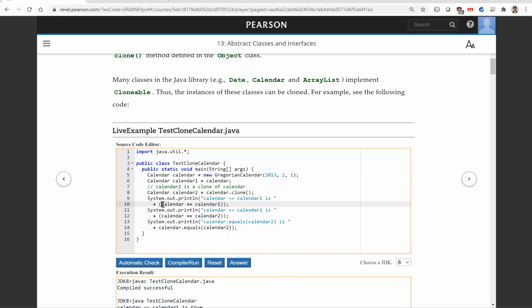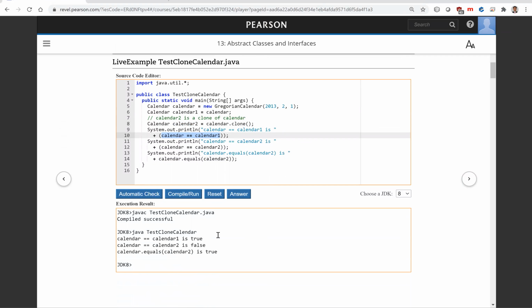And you can see from this output, calendar equals calendar1 is going to be true because they are pointing to the same object. But calendar equals calendar2 is false. They're separate objects. Now, calendar.equals(calendar2) is true because it's a clone. The clone has the same contents as the original object.